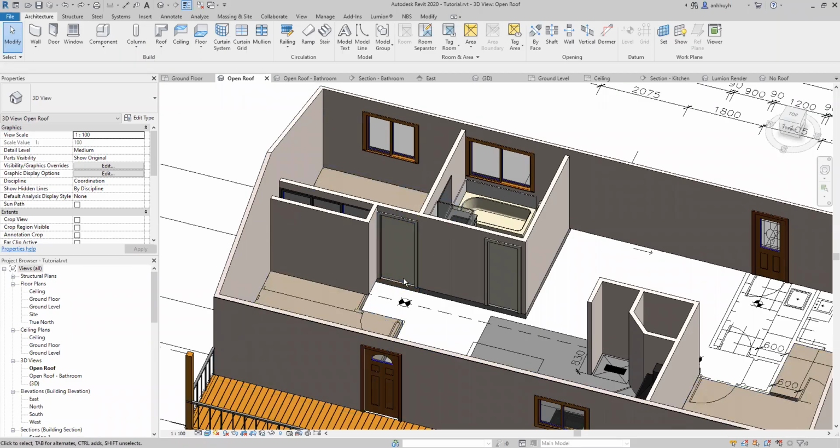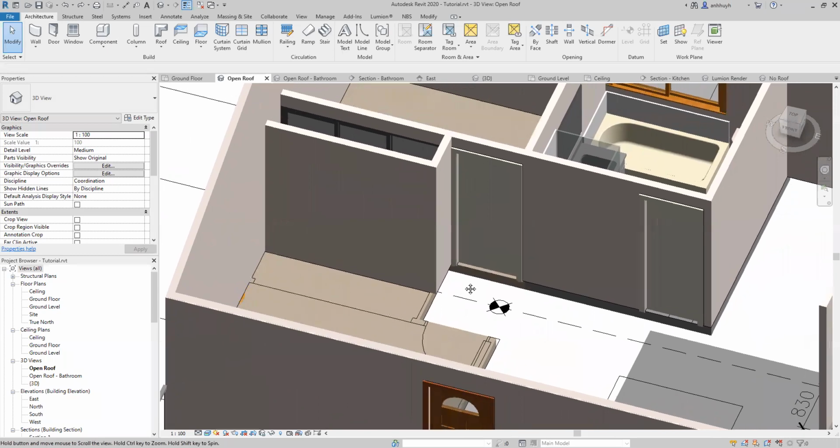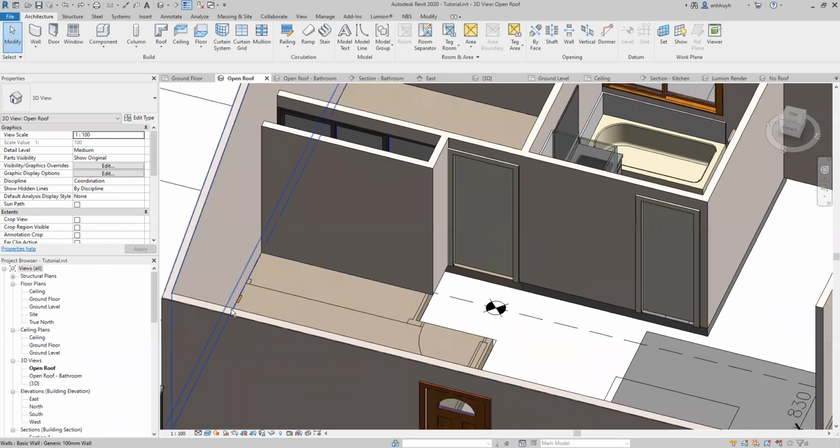Hi guys, welcome back. In this tutorial, we'll be looking at adding general detailing to our design. So the first thing we're going to look at is adding the skirting, which is what connects your flooring to your walls. They kind of follow the perimeter of the wall.